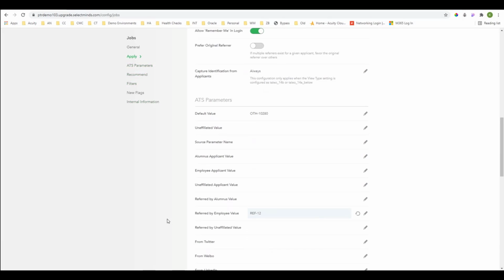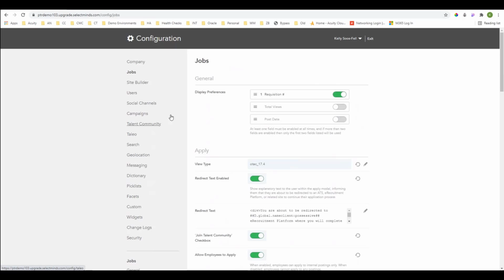We're going to scroll back up to the top. We're going to skip Site Builder. We'll talk about that in another session. And we're going to go to Users.